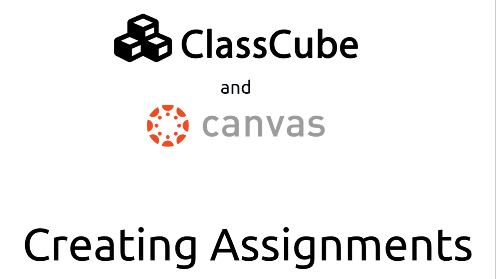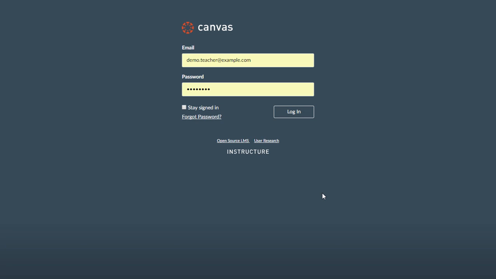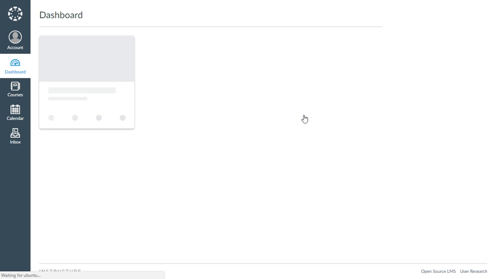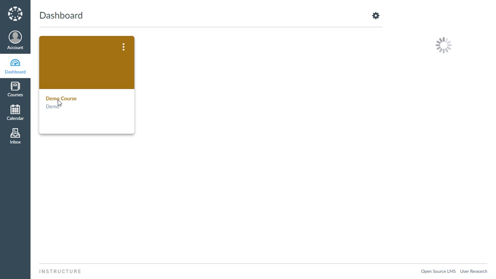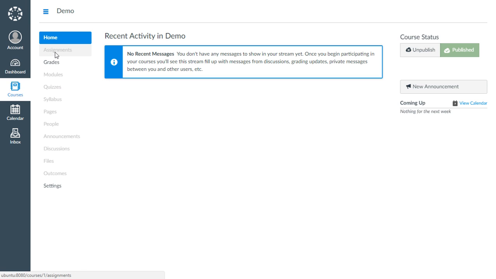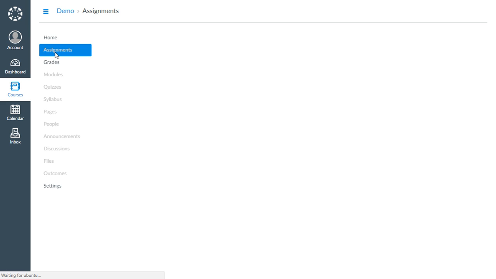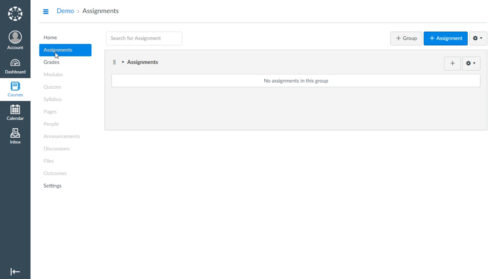Today we're going to take a look at how you, as a teacher, would add a ClassCube assignment to your Canvas page. So let's head over to Canvas and log in with our teacher account. We're then going to select the course where we want the assignment and click on the Assignments tab. Since this is a demo, there's nothing here yet.